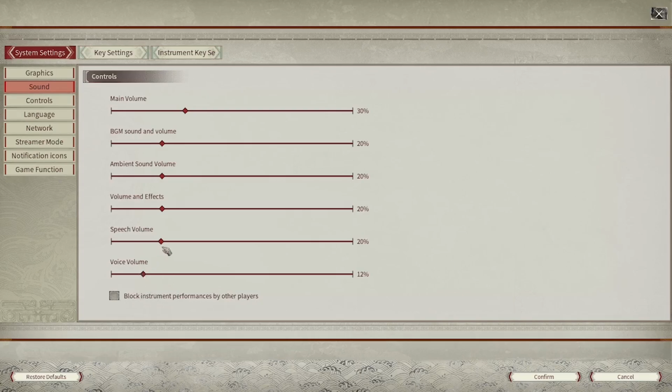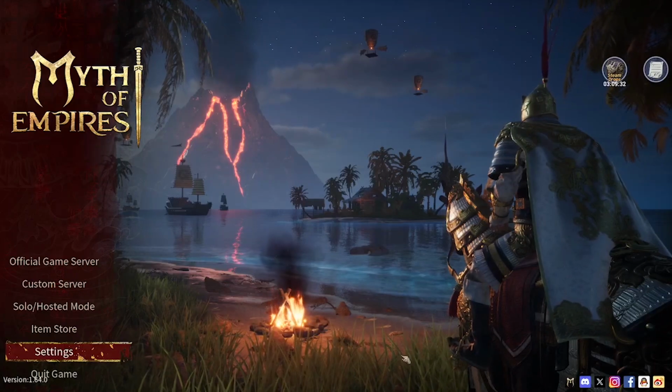You can choose and pick on the sliders just to make sure everything is according to your preferences, then simply hit confirm and you'll be taken right back to the main menu.